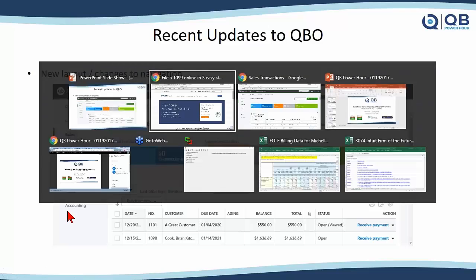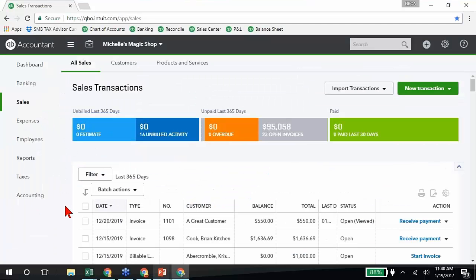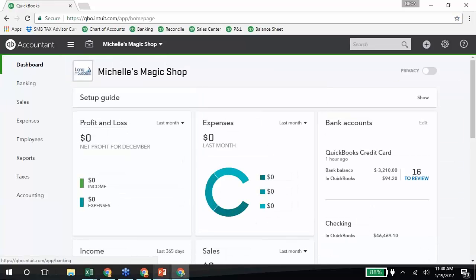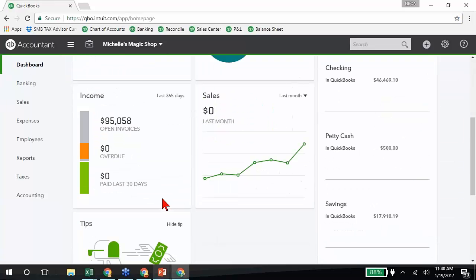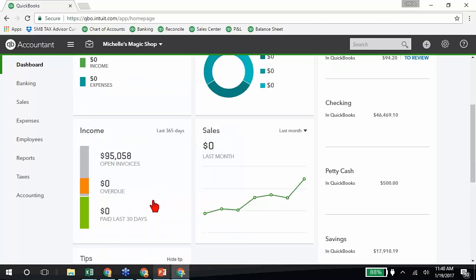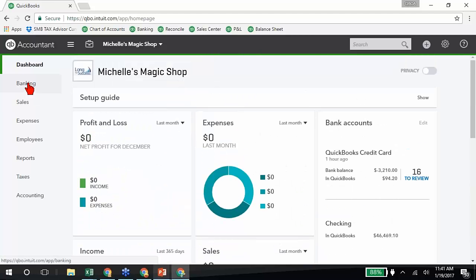So what I'm going to do is I'm going to go ahead and log into that one. So over here I've got Michelle's Magic Shop. I had to come up with a name. So I've got a new company with the new layout here. So our dashboard over here, they've kind of changed that a little bit. There's not any real information out here, not a lot. So the dashboard's updated a little bit.